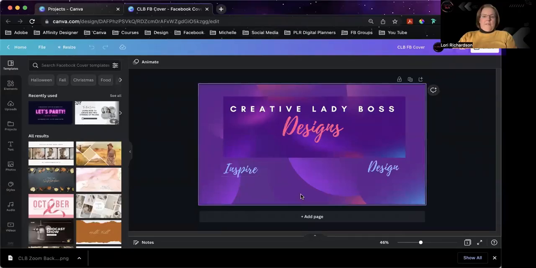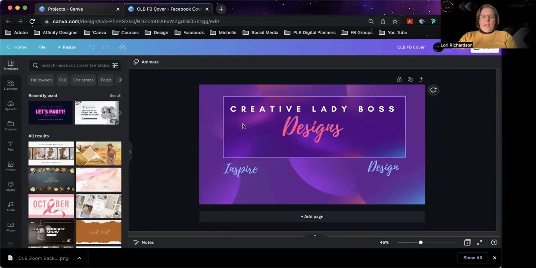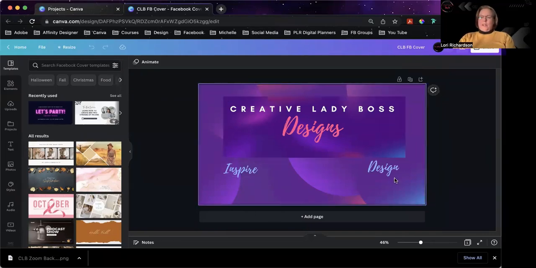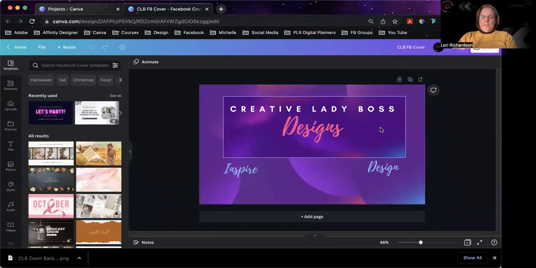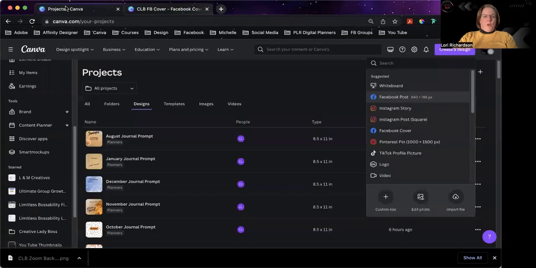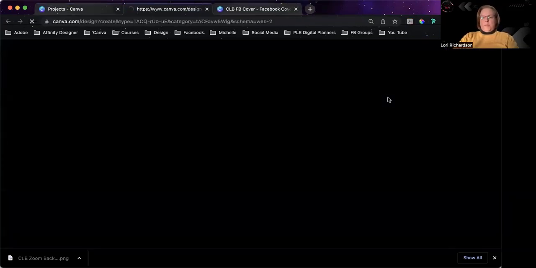So I'm in Canva, and you'll notice here, this is my Facebook cover for my Facebook profile. This feature right here, in this small box, kind of looks like frosted glass. So let me show you how to make one. We're going to be over in Canva, and I'm going to create just a Facebook post.